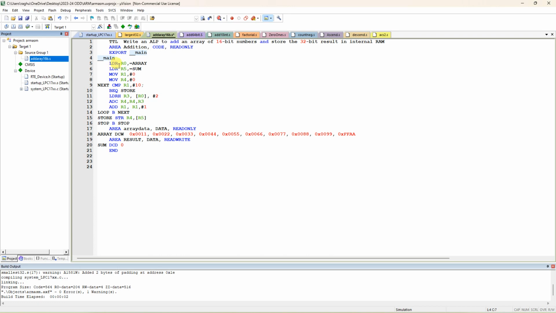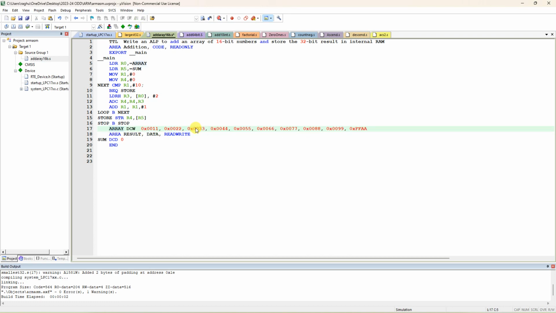Next, LDR R0, =array. So we have to load the address of the array. This array is data which is declared here. Again, one more area is given with the name array data, and it's data, or you can remove this line, no problem. Only one is sufficient. That is not required actually, because that also comes under the code area only, which is read-only. AREA addition, CODE, READONLY, so there only it will come.